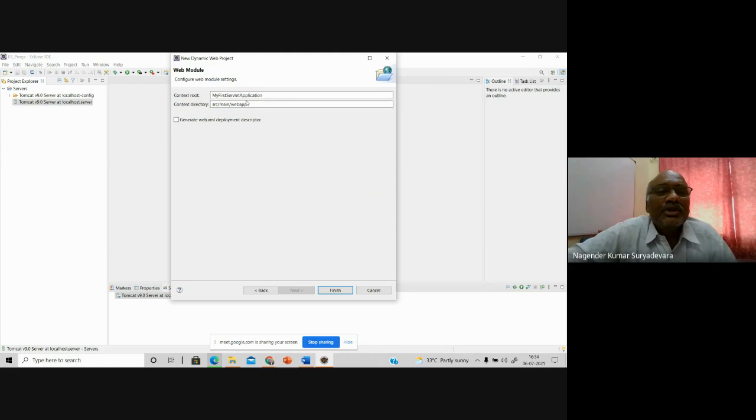You see that and make sure you enable Generate web.xml deployment descriptor. Deployment means you are going to deploy onto your server, so your server is going to understand this .xml file. So what does the .xml file contain? Can anyone please answer? What does the .xml file contain?